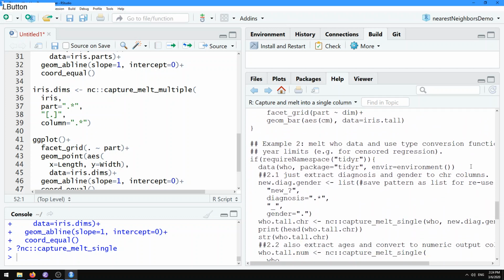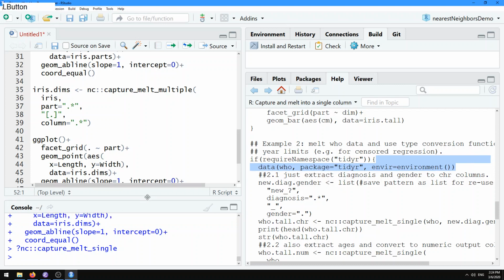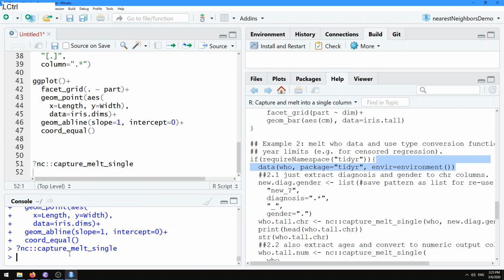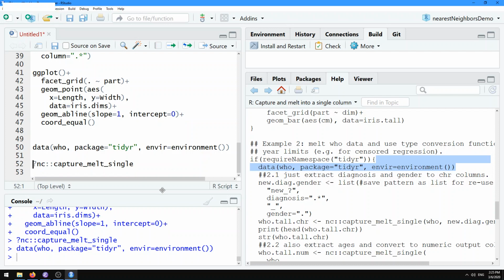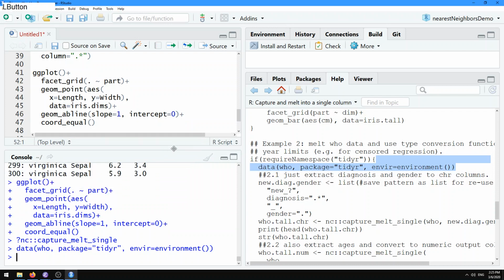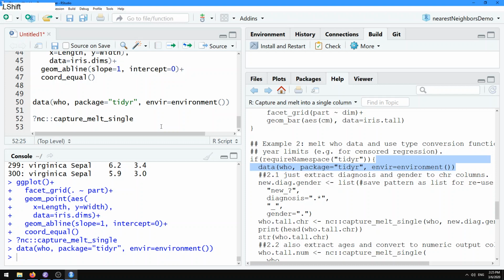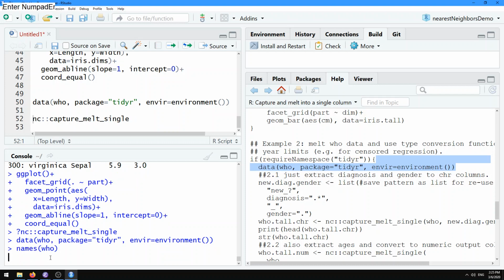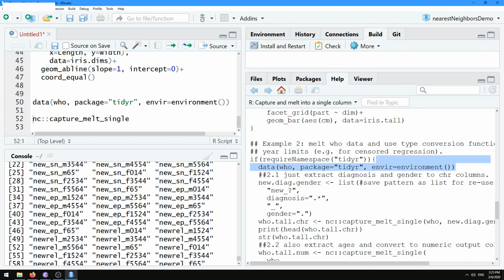So here I got this example from the tidyr package, which provides this data set. And so they have some similar ways of manipulating this data set, but we're going to show how to do the same thing using NC. So here I'm going to load the data set, and let's take a look at the column names of the WHO data set. There's a lot of them.